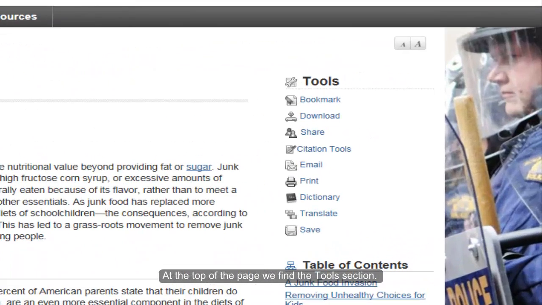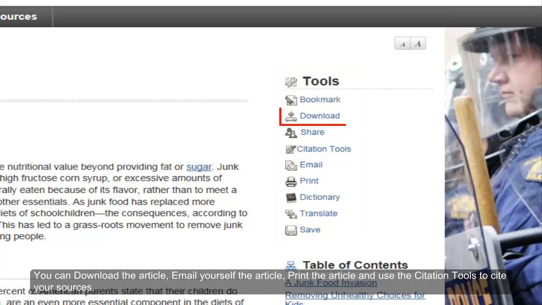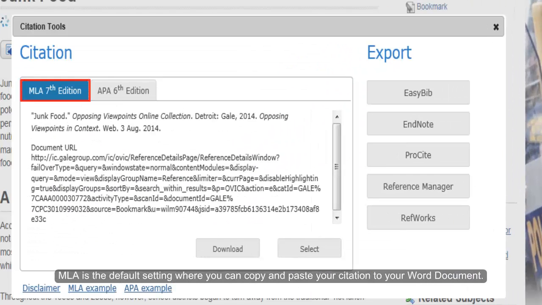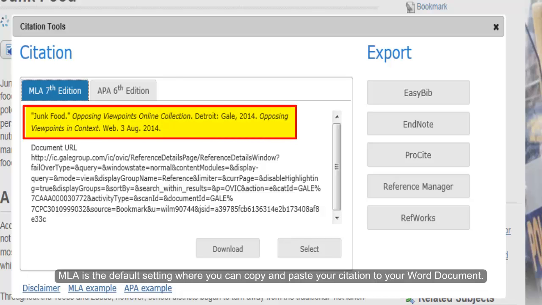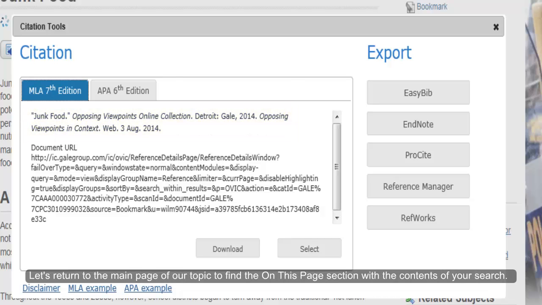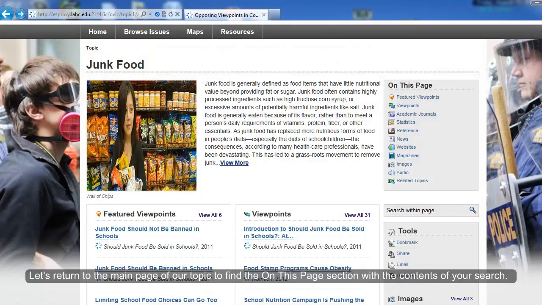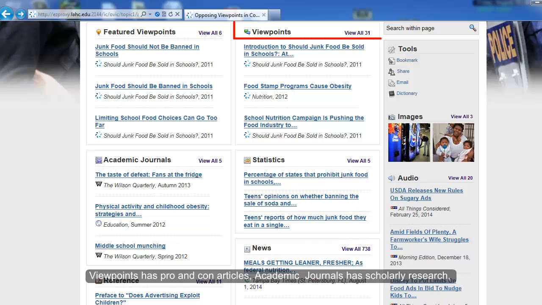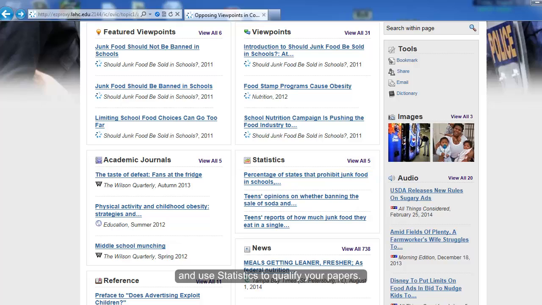At the top of the page we find the Tools section. You can download the article, email yourself the article, print the article, and use the citation tools to cite your sources. MLA is the default setting where you can copy and paste your citation to your Word document. Let's return to the main page of our topic to find the On This Page section with the contents of your search. Viewpoints has pro and con articles, academic journals has scholarly research, and use statistics to qualify your papers.